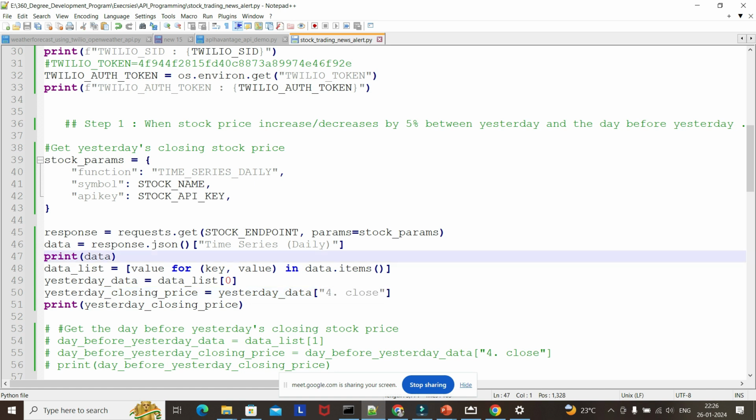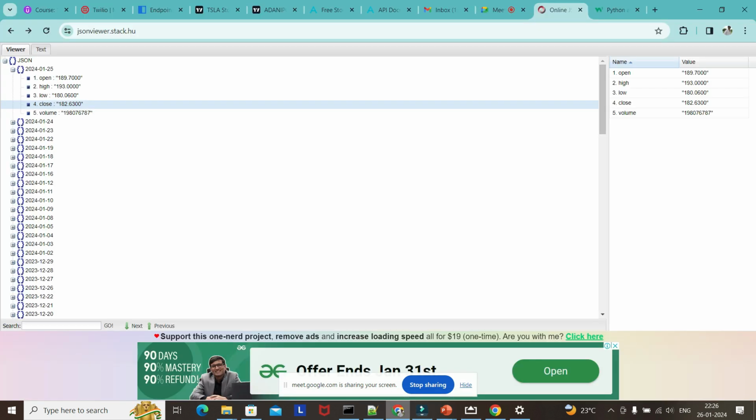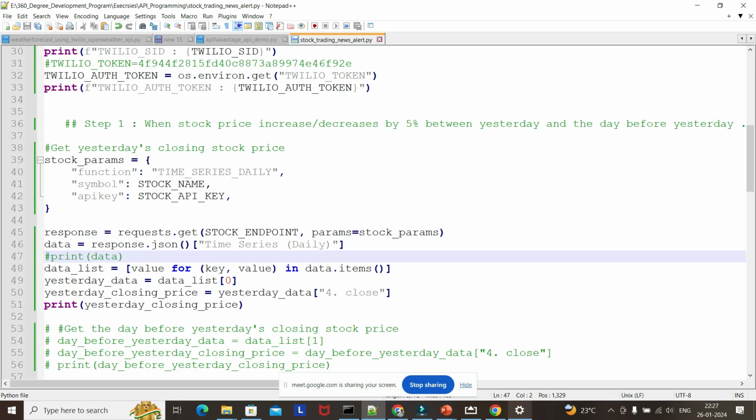So yesterday's closing price, we are getting yesterday's closing price. As of now, I'm printing this data. Now we should get 182.6300.